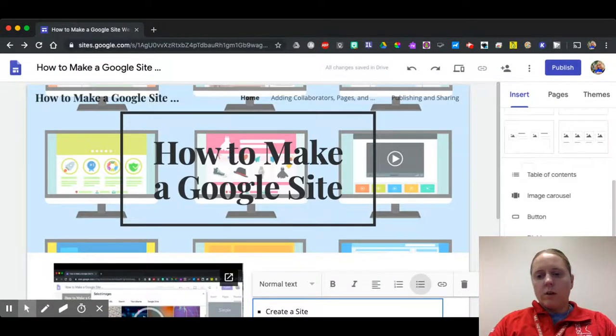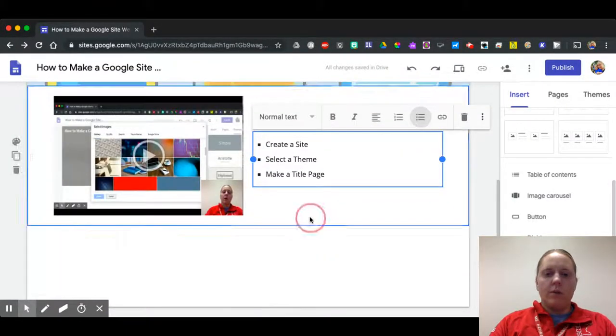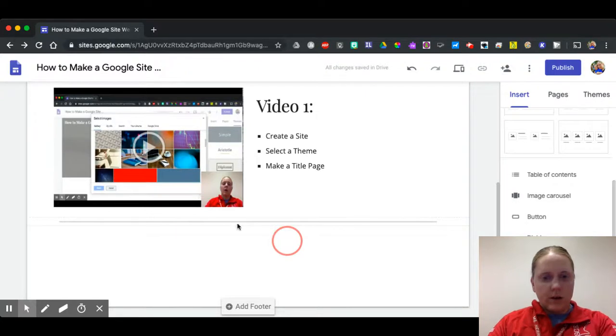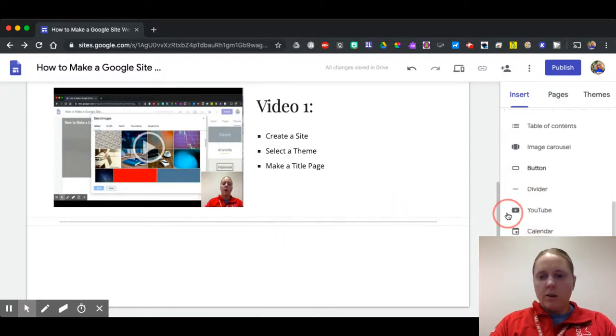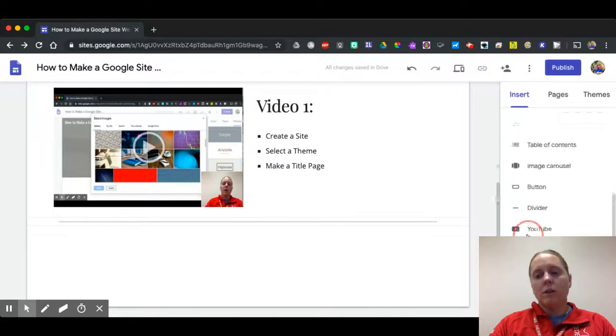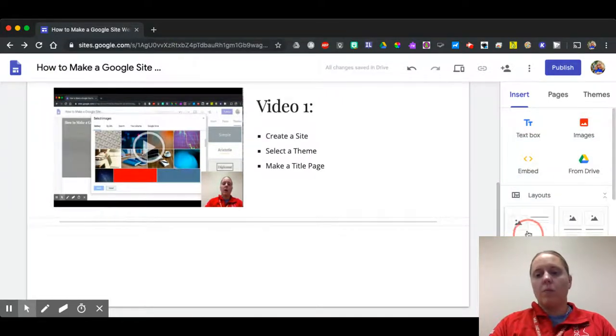Other things that you can add: a divider. So if you want to put something between, it's going to add a little line there to divide. You can add a button, you can add a YouTube video right from here, you can add a calendar, you can add maps, a Google Doc. So let's say you did an assignment and you want to put that on your web page so people can see your work. You could add a Google Doc, slides, sheets, forms, charts, anything that you make in your Google Drive can be added from there.